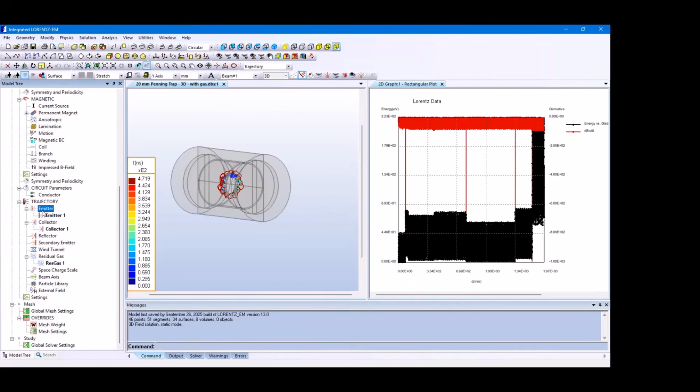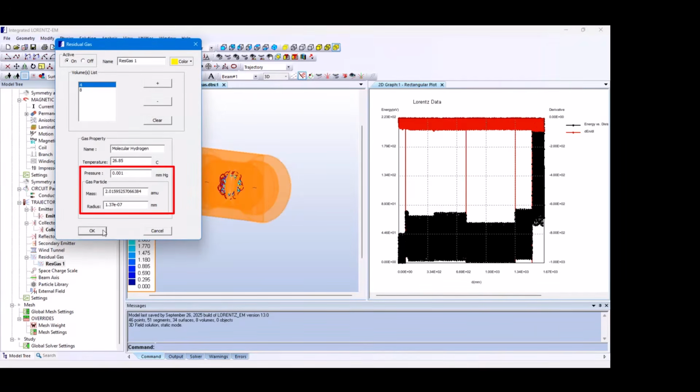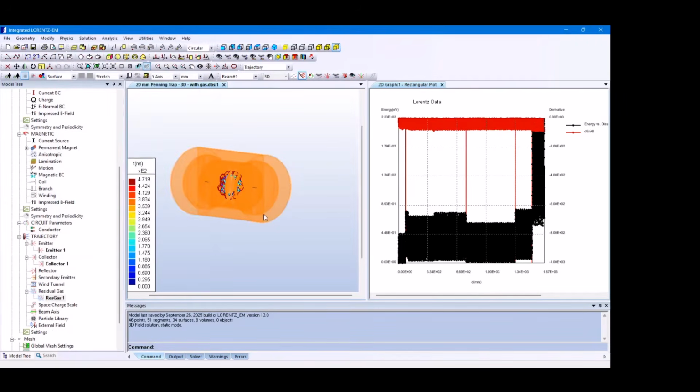From the trajectory menu on the model tree, we can set up the geometry places for emitter, reflector, and secondary emissions. There is also a residual gas chamber setup. We can give mass, radius, and pressure values to a gas.